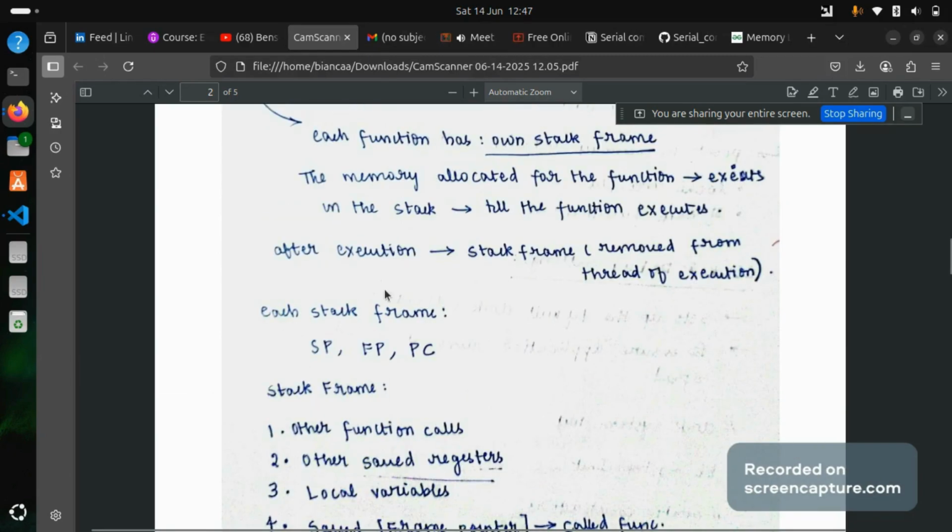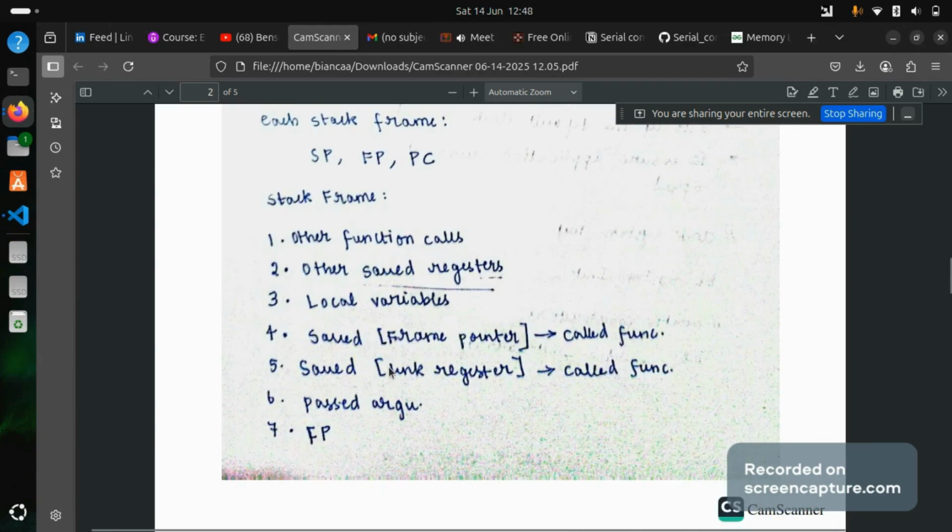So yeah, for each stack frame we have to define these also. It will have a frame pointer, stack pointer, and program counter also. So I was talking about the stack frame. This is the general structure of the stack frame. Each time a particular function is called, one frame will be created with all these particular variables. But we will not really know that because we can't really see it.